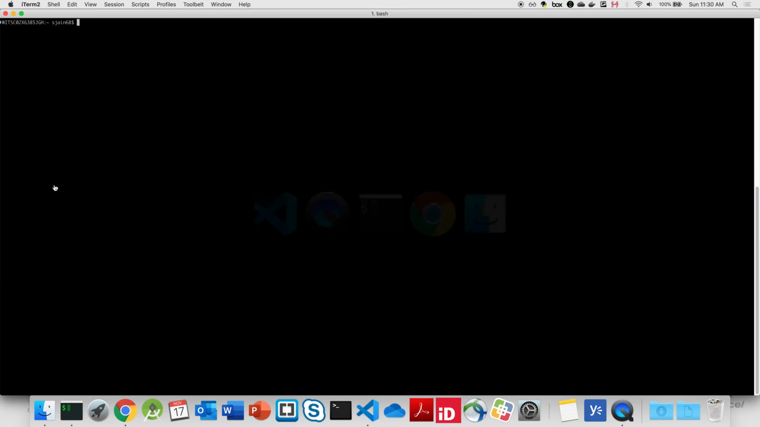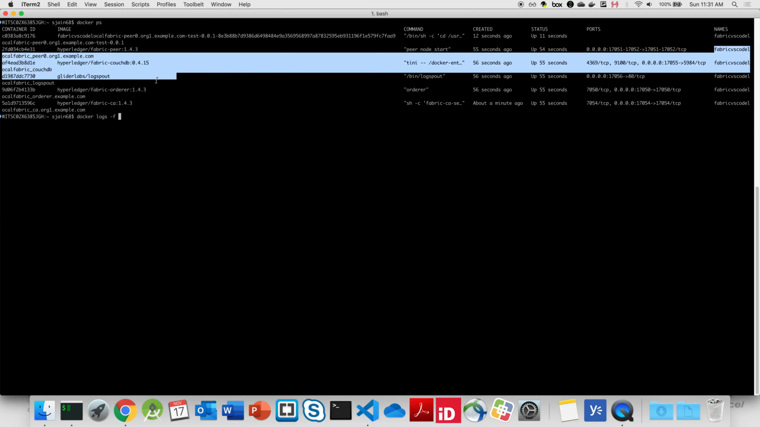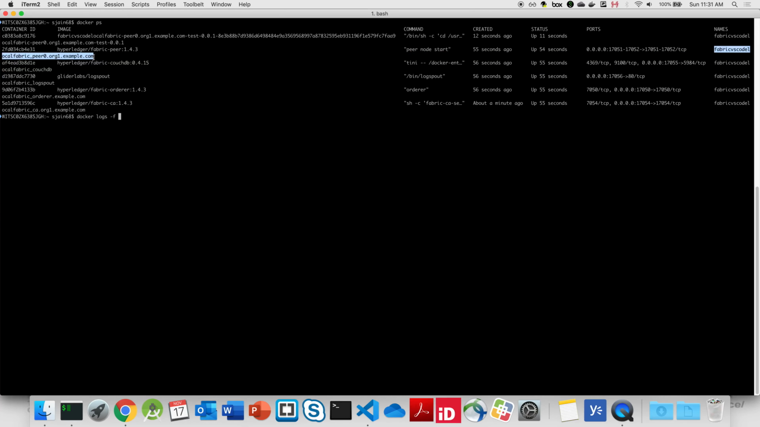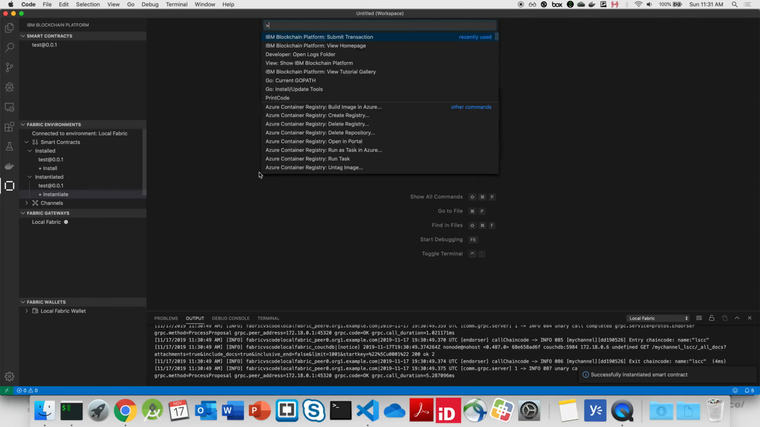And if I open a terminal window, I can see the Docker containers I have. And I do see a chaincode container here, which is good. We can also show the logs of the peer container. We'll do that over here. Now we are ready to submit transactions to this network, so let's do that.